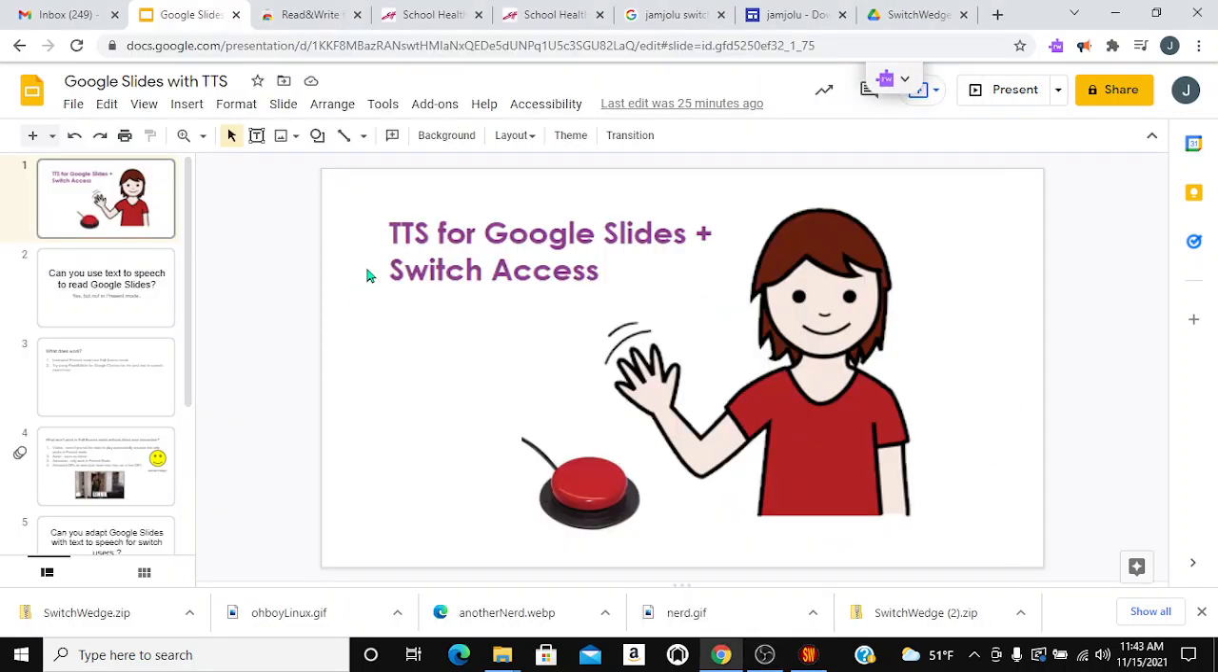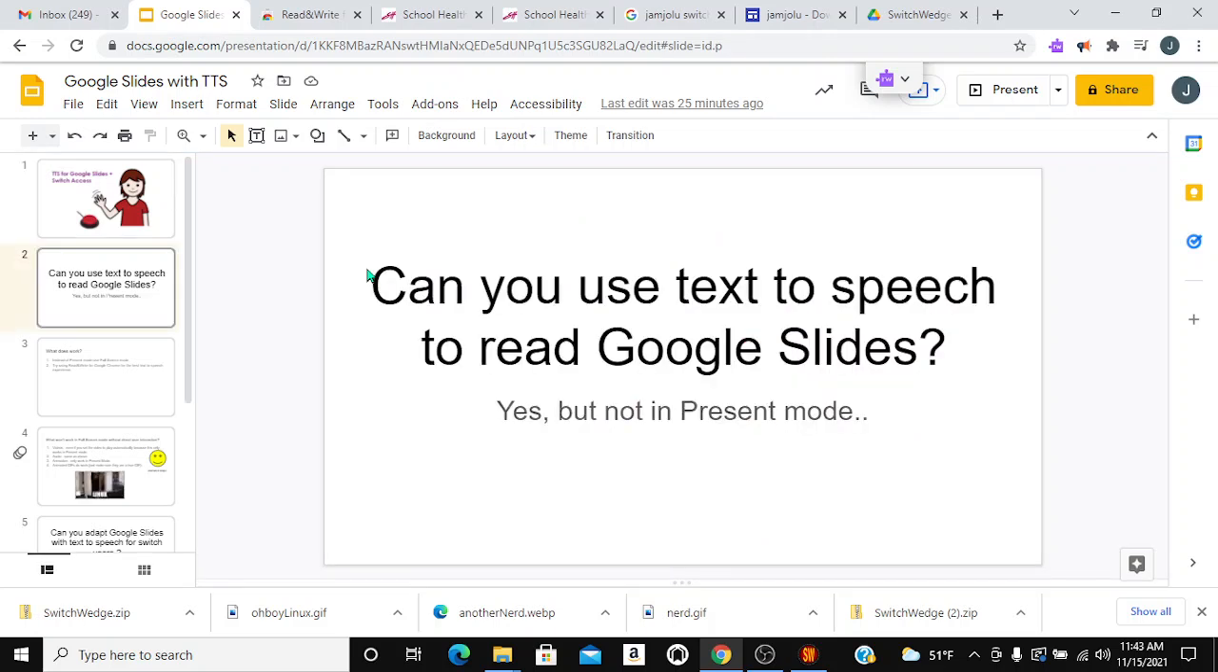Recently, I was asked if you could use text-to-speech with Google Slides and make slide navigation and text-to-speech switch accessible. So the answer to the first question is, can you use text-to-speech with Google Slides? The answer is yes, but not in present mode.